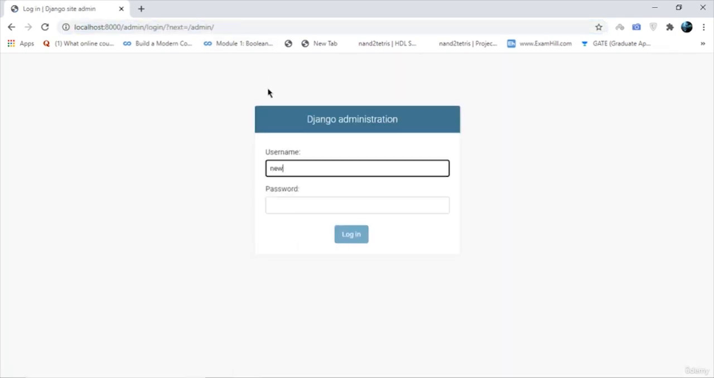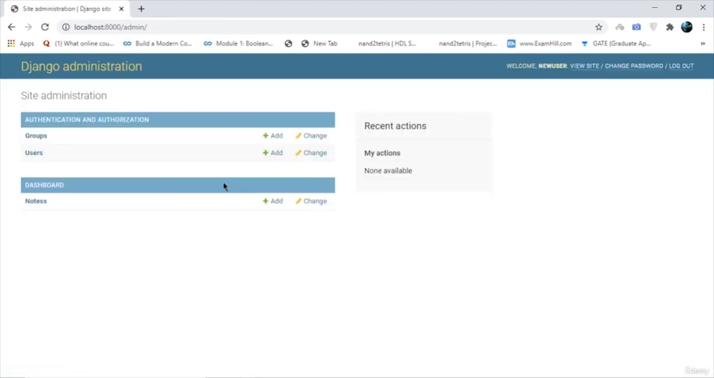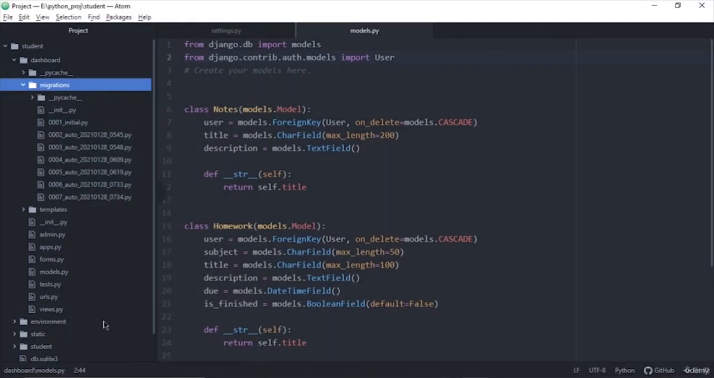So I'm just going to log in with the new user and testing at 123. We're not going to use any admin interface, but I'm just going to show you that it is possible to use admin. This dashboard will not be shown to you because I've added it in my admin.py myself. I actually don't need it as well.